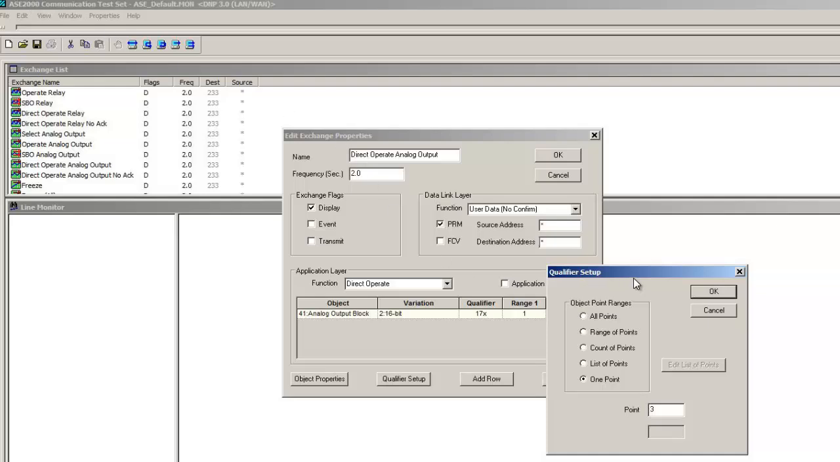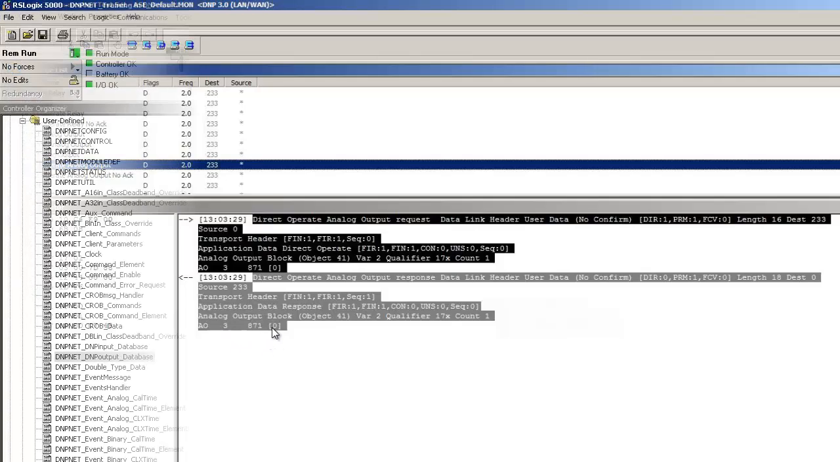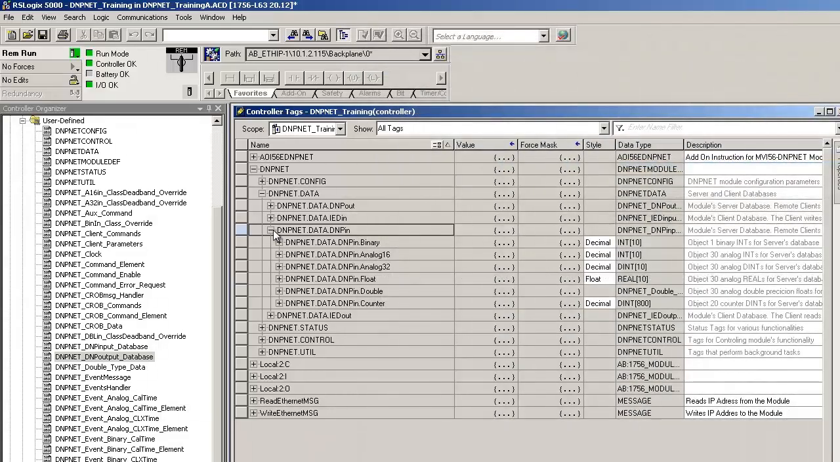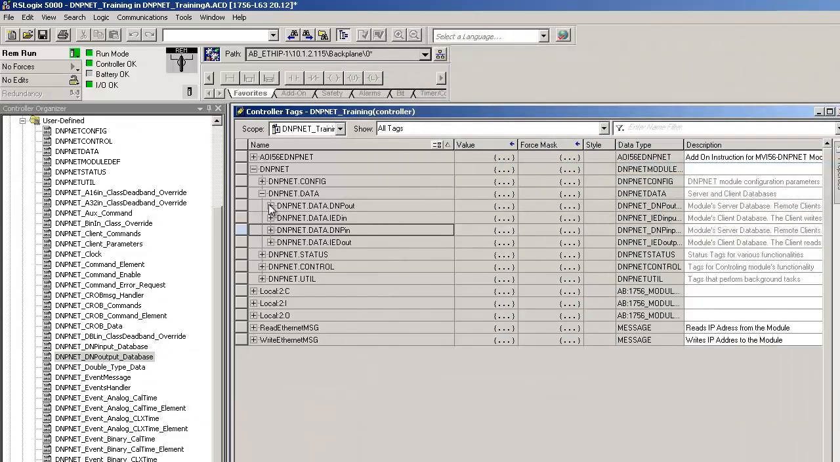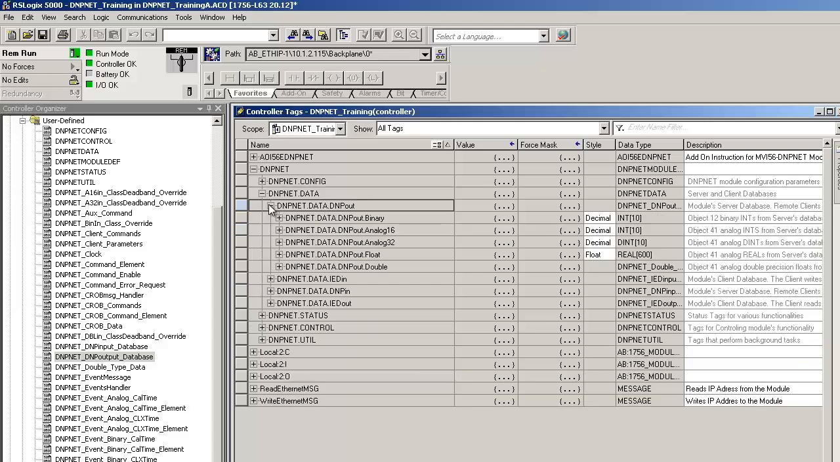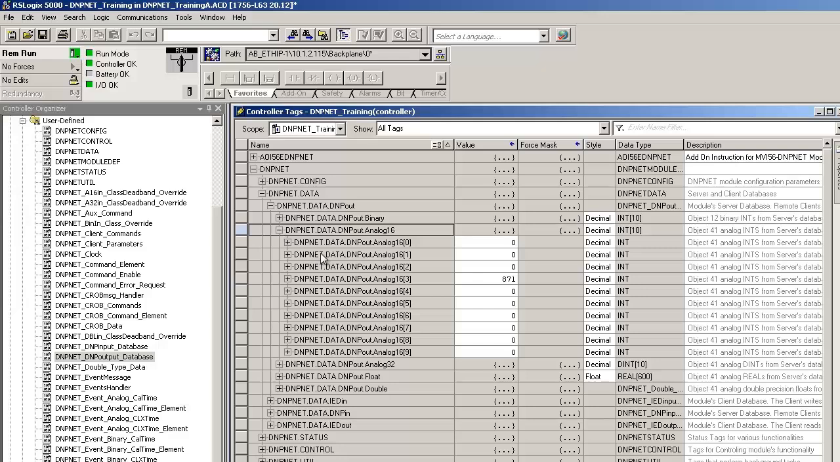Now, I'll enter a value in ASE 2000 to illustrate where output data appears. So the value will be written to the third word in the analog output array. The value will be 871. Now we'll jump back to RSLogix to see the output data coming from the master to our DNPnet. Expand dnpnet.data.dnpout. We'll open up analog 16-bit data, and there's the value.